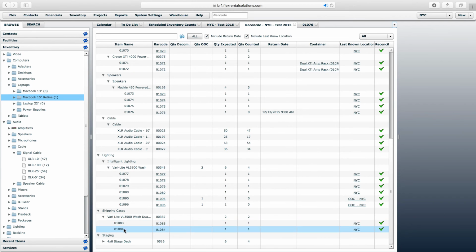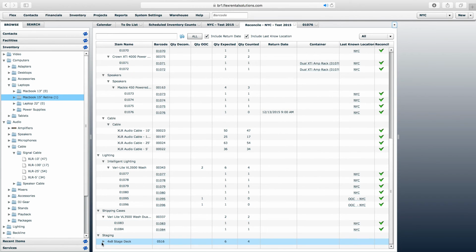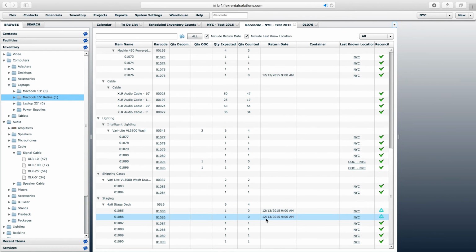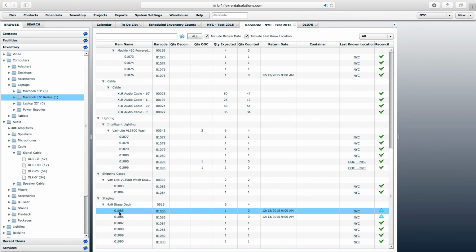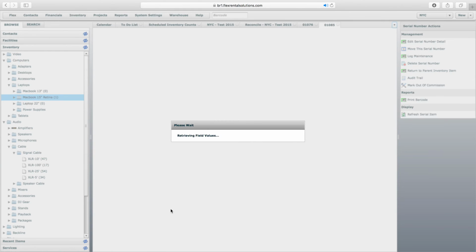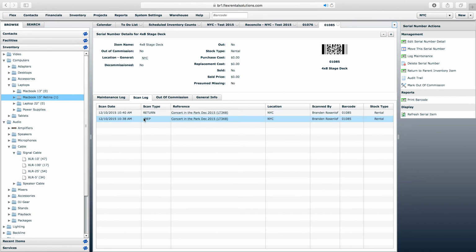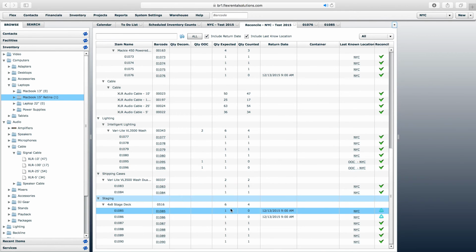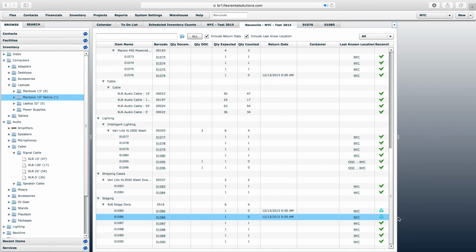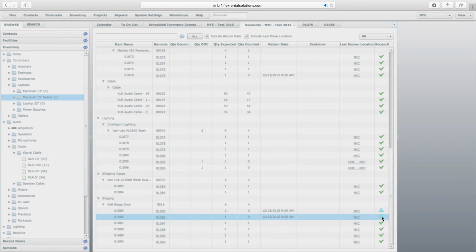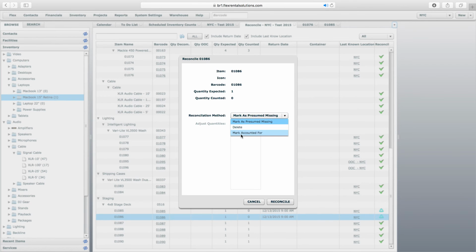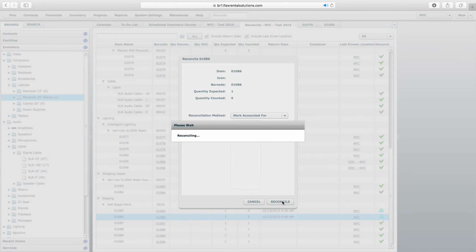Same with our Vari-Lite cases, those are fine. And then our stage deck, same kind of scenario here where we have a few that we didn't count. We could click on the barcode and see where they're supposed to be. And this might just be another situation where technically they were returned, but they just didn't get scanned in the count. So I could just say that they're marked as accounted for.